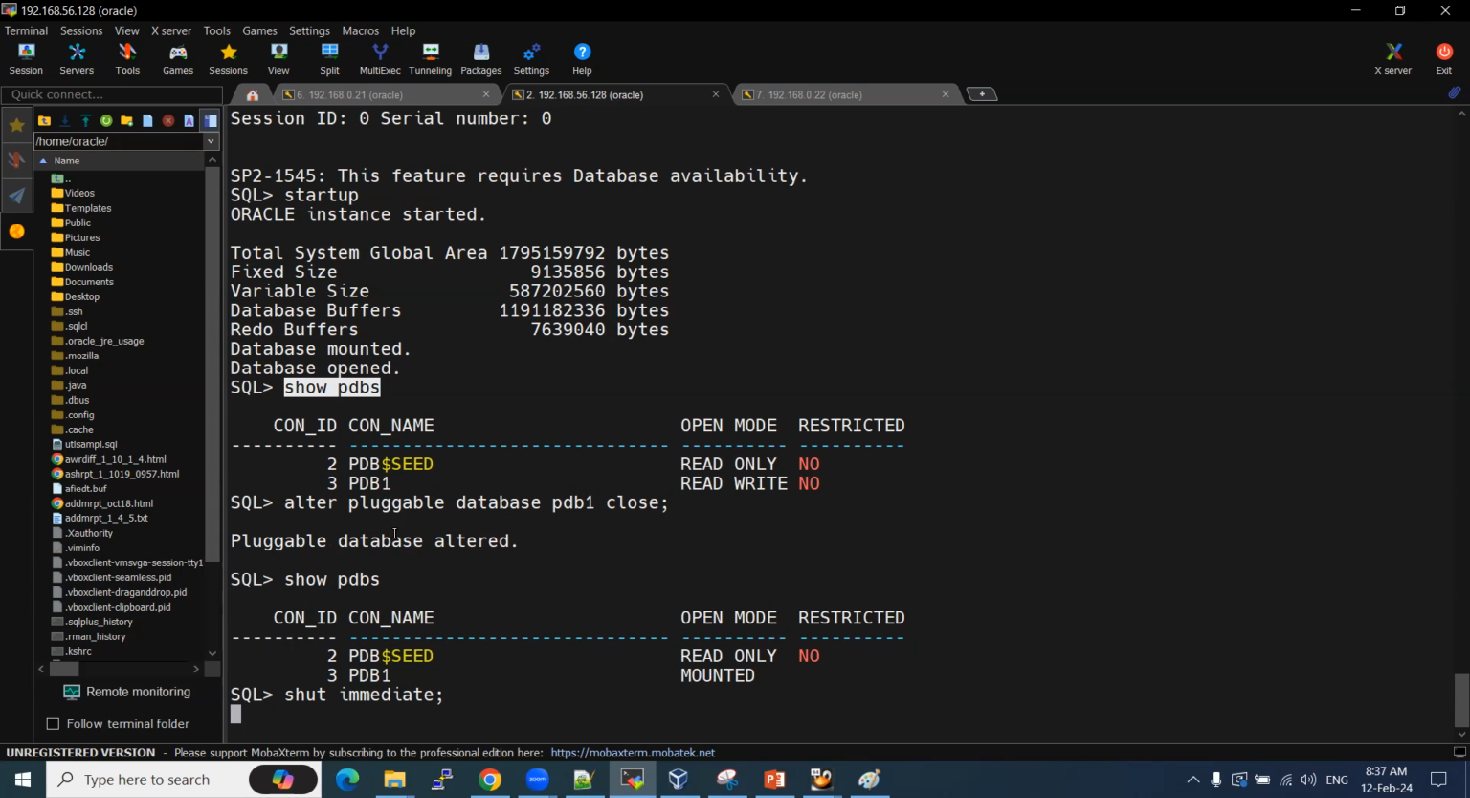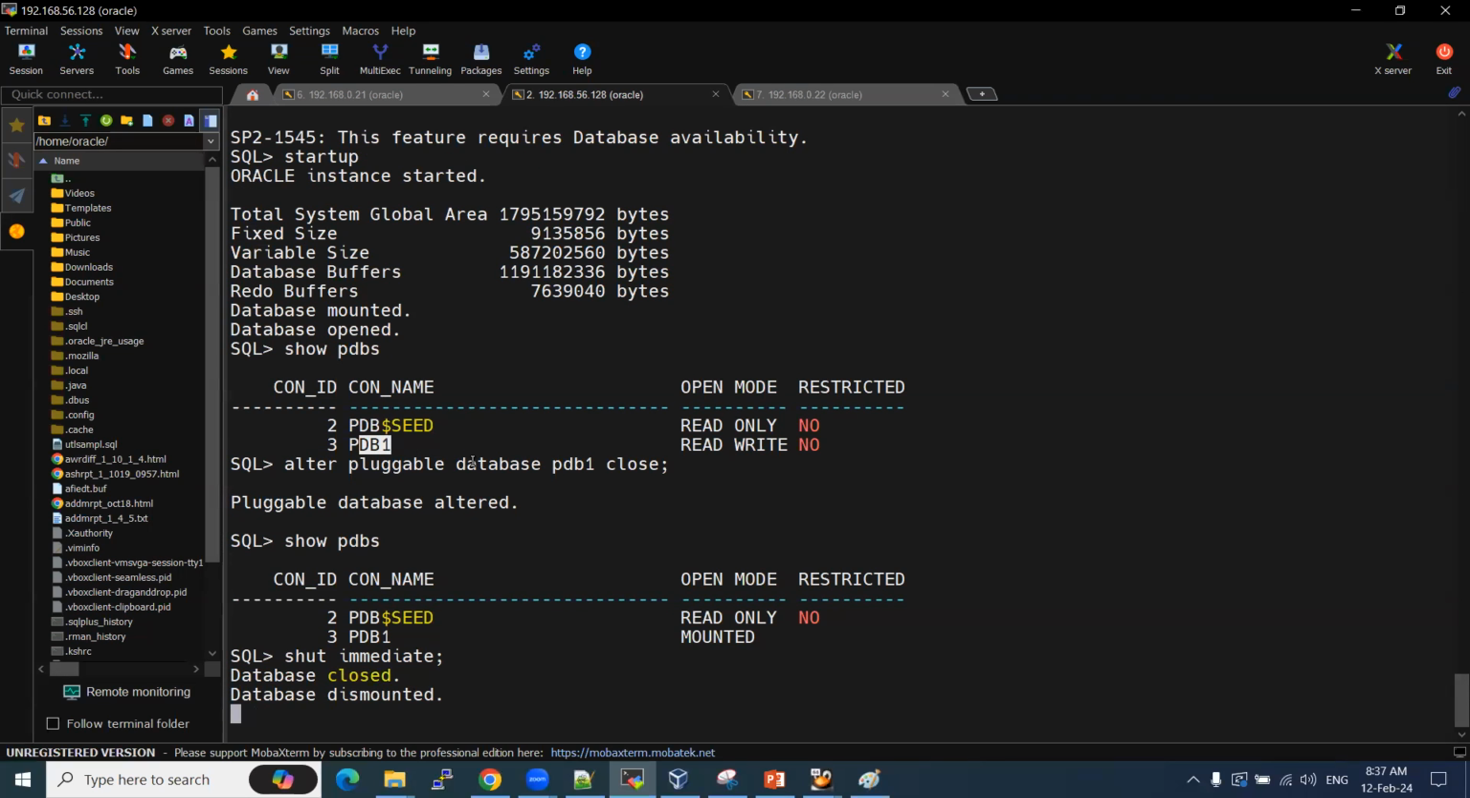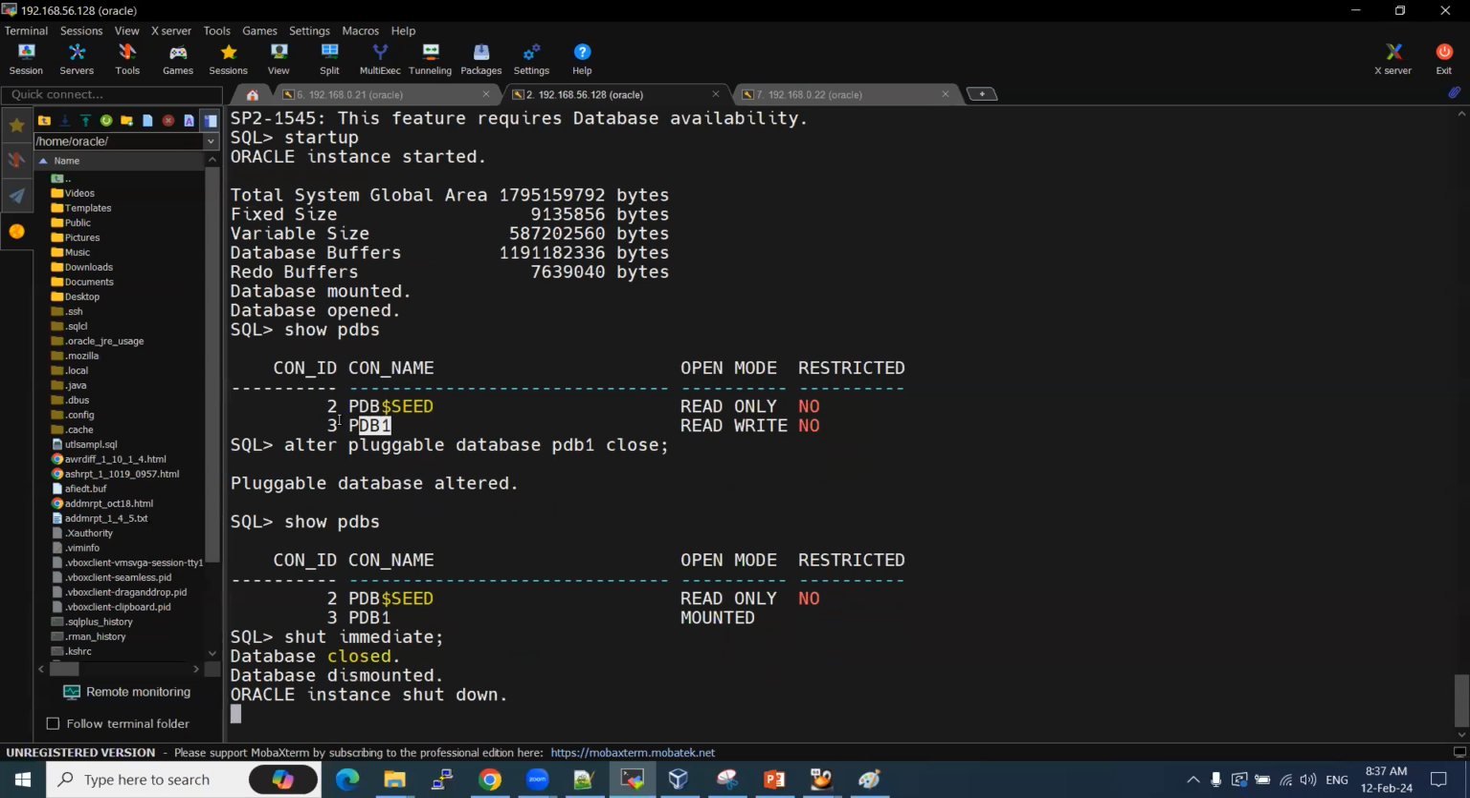Don't go with a direct shut immediate. It is not a good practice. Even though it is going to stop your PDB, it is not a good practice. In this case we have one PDB, but in real time you might have 50 PDBs or 100 PDBs. If you use shut immediate directly without stopping the pluggable databases, it is going to escalate. Also, it is not a proper way. There could be conflicts.